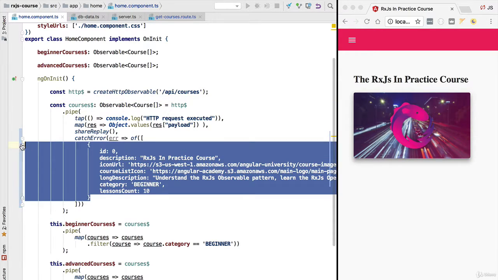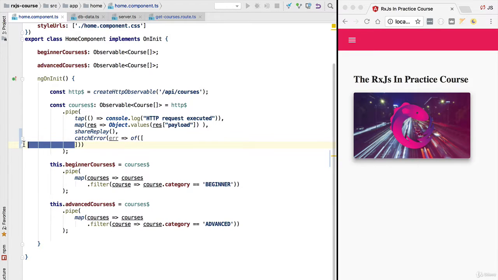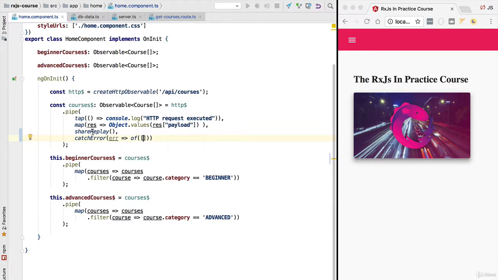This error handling strategy that we just covered is the recovery observable error handling strategy. Let's now have a look at a couple other error handling strategies. We will now cover how to handle the error and then rethrow it, and we will also see how to retry the failed observable.